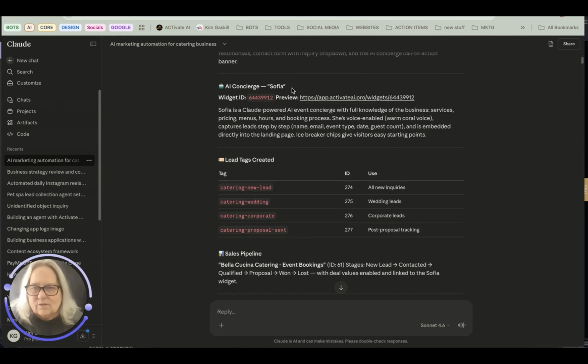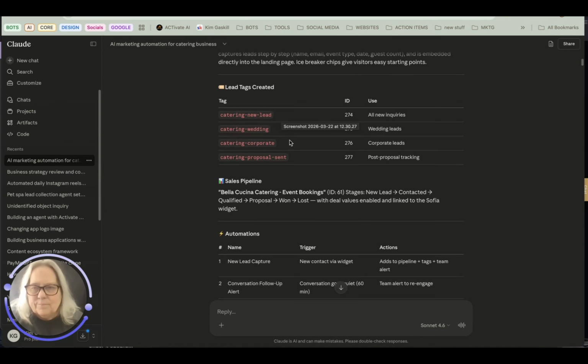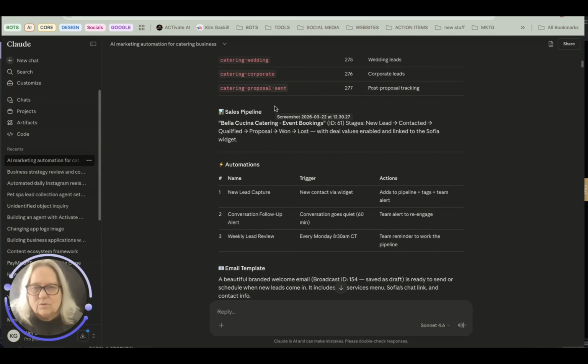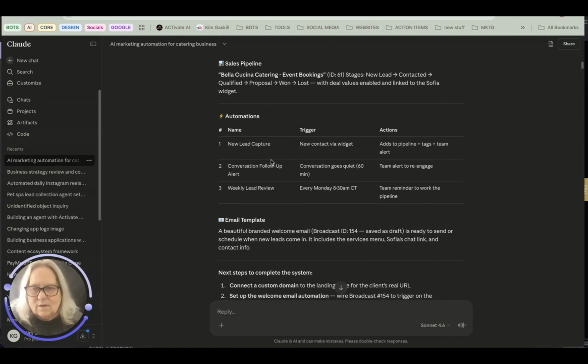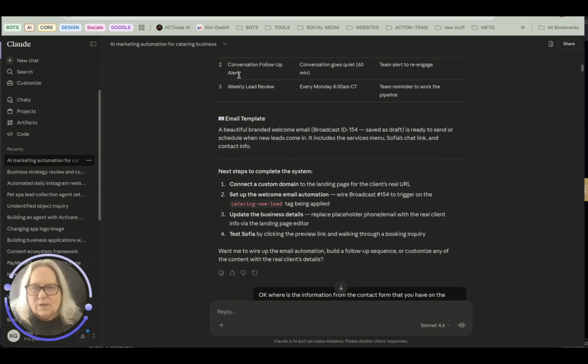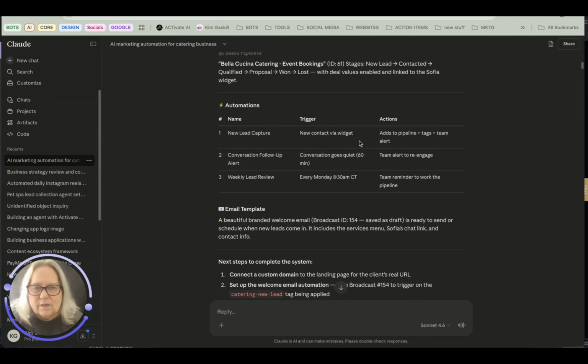A concierge, Sophia, catering lead, wedding, corporate, proposals. Oh my gosh. Okay. So here's the automations that it's set up. When you get a new lead, it's going to add it to the pipeline, going to have a follow-up, going to alert the team, right?